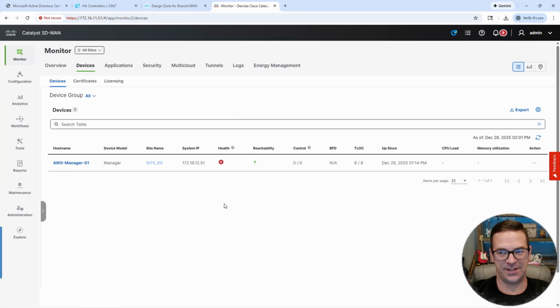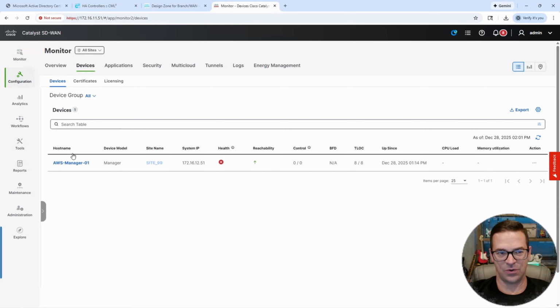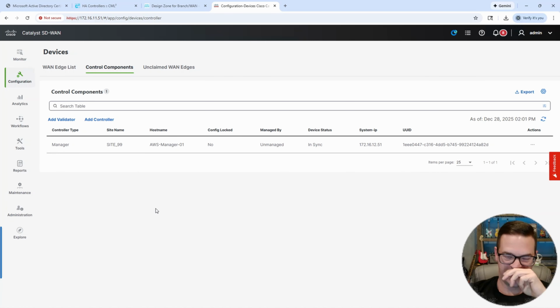Now that manager is essentially configured with the org name, the vBond address, the certificate authority being enterprise CA, and it has a cert, we should now be able to onboard the rest of our controllers. So we need to go under configuration, devices, controller components, and we essentially just have to do these one at a time. So I'm going to add the validator first.